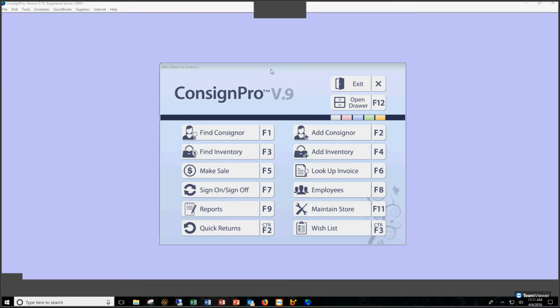Hi, this is Brian over at ConsignPro with a quick tutorial on how to move contact data from ConsignPro over to Constant Contact. Whether you're using Constant Contact or any other email tool, moving the data or email addresses from ConsignPro over to that tool is really quite simple.